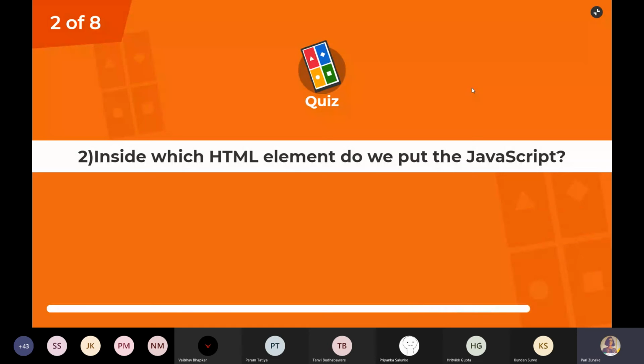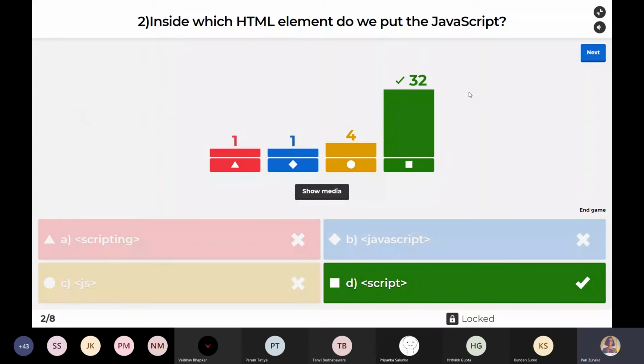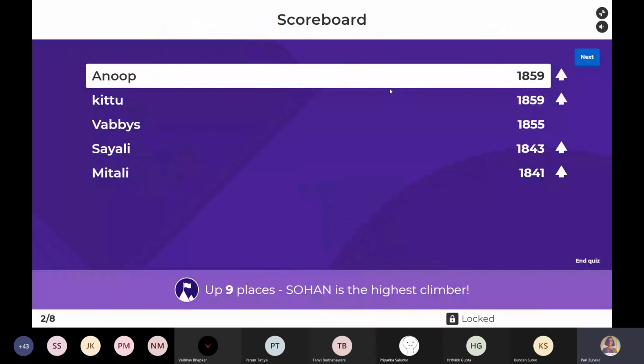Inside which HTML element do we put the JavaScript? Option A, scripting; option B, JavaScript; option C, JS; and option D, script. And here you go. The right answer is option D, script. 32 of them have given it right. And Anup is climbing up with 1859 points, then Gitu, then Vabi, Saili, and Mitali. Sohan is the highest climber.